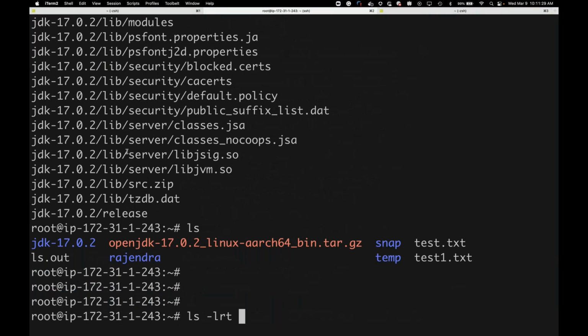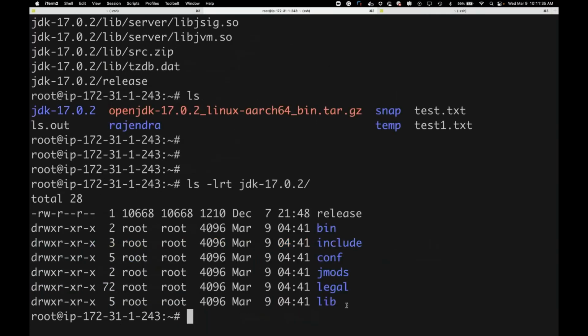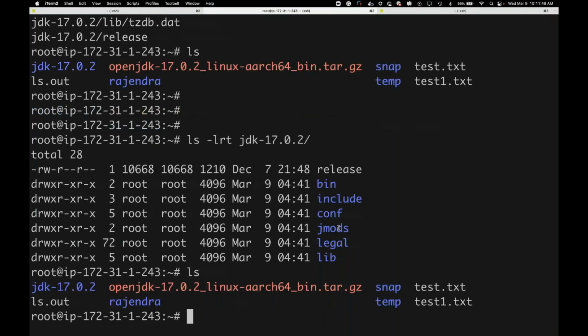I'm just listing what is there inside my JDK folder. You can see release, bin, lib, conf. And as you know, whenever you try to execute any command, ls or cd or tar, we have used the tar command to extract the zip file, followed by the package name which you are going to extract.